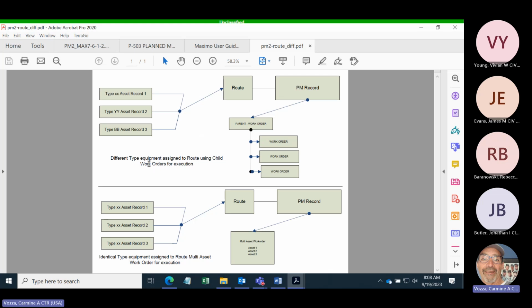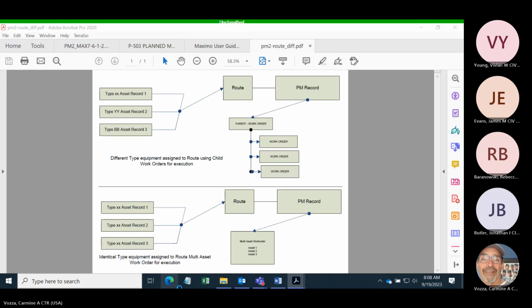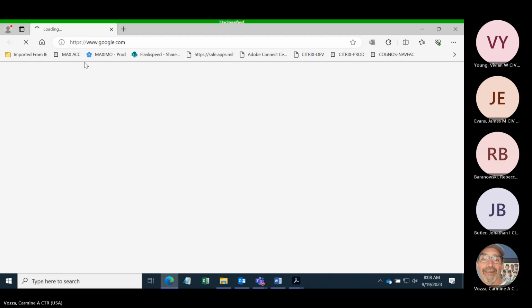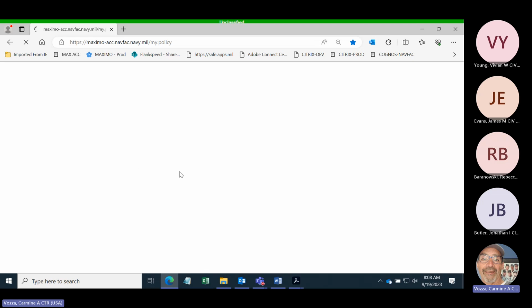If you took the job plans and routes class, I kind of just touched quickly on the routes application. We're going to create two types of routes that we can use. One utilizes child work orders. And when you look at the route application, I'm going to log in and just pull one up. I'll just show you those examples, what they look like.